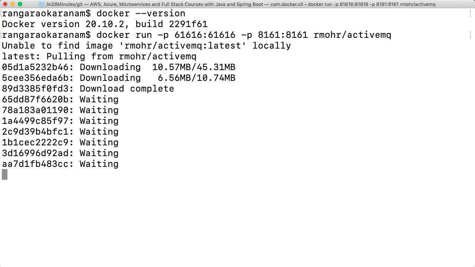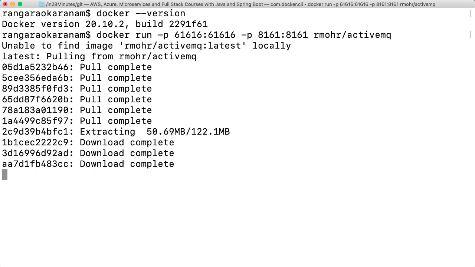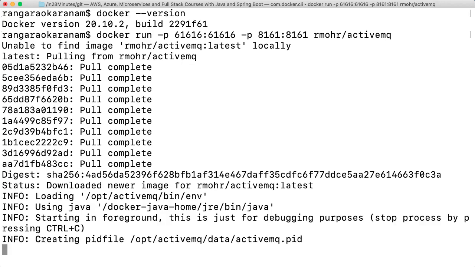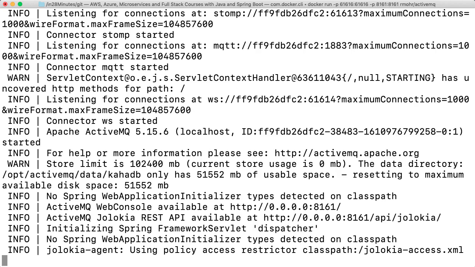The download would take a little while, and within a small while, it would start it up. The download of the image has taken about 2 minutes until now. And finally, the pull is complete, and now it's launching ActiveMQ. Awesome. You can see that the ActiveMQ web console is available at a specific URL.